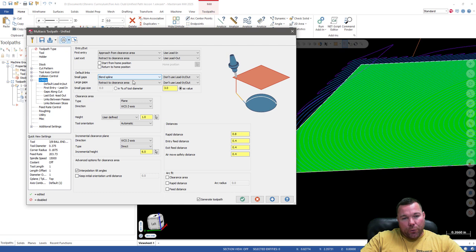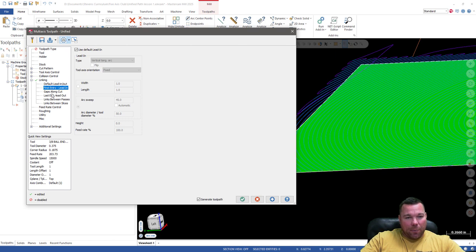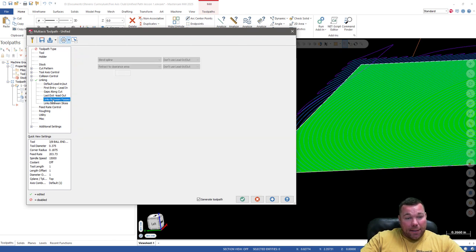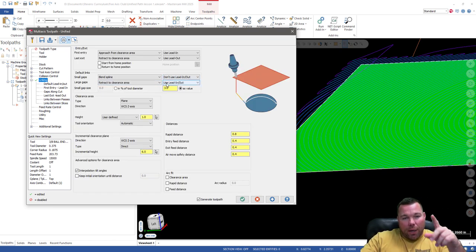Now, if you want to create lead ins and lead outs, I almost always have used lead in, lead out. And you can actually change your first entry lead and separate it. You can do gaps along cut. You can really specify your last lead in, links between passes. You can really fine tune this stuff. I'm not going to go through all of this. This video would be probably 50 minutes long if I did. But you can play with this stuff and you can really specify like, hey, I wanted to do this in this situation. I want to do this in this situation. This is how you do that. But I usually almost always use lead in, lead out for our retracted clearance area.